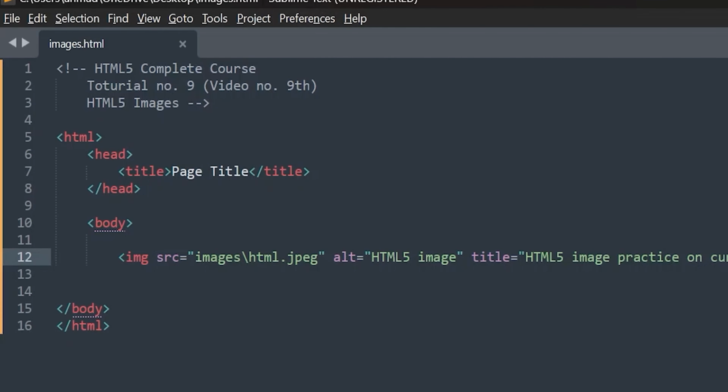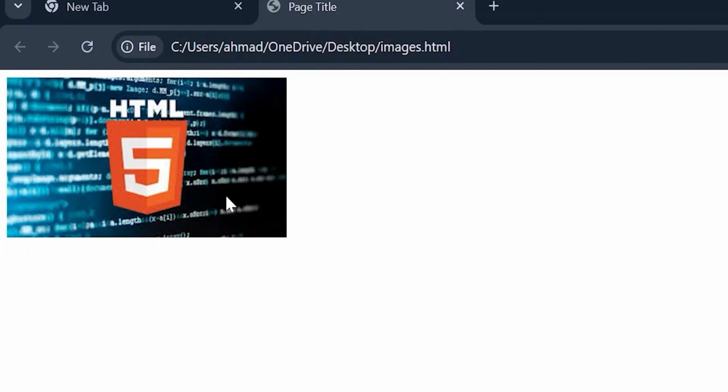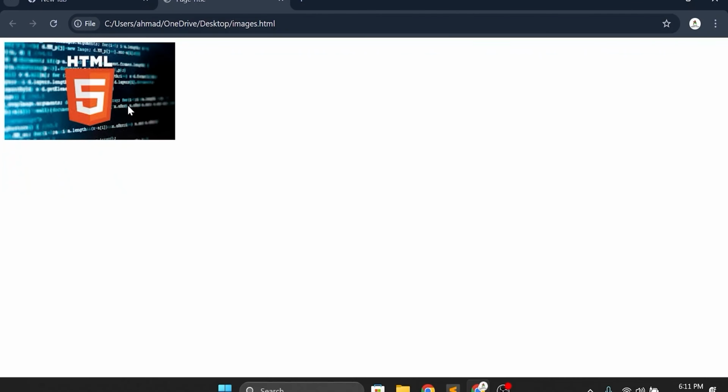This is enough for this video. In the upcoming video, we'll see what else we can do with images, how we can change the size of the image, and how we can change the alignment of the image. By default, it's on the left side; we'll see how you can have it on the right, and other alignments.